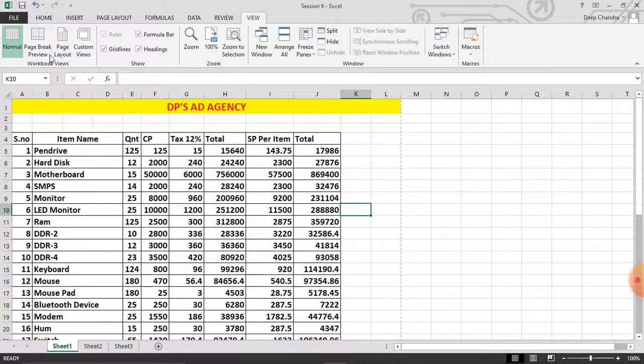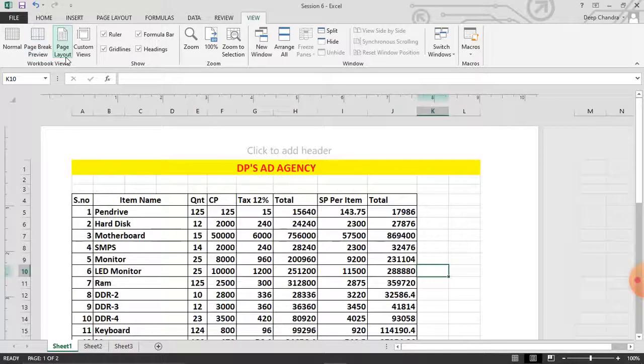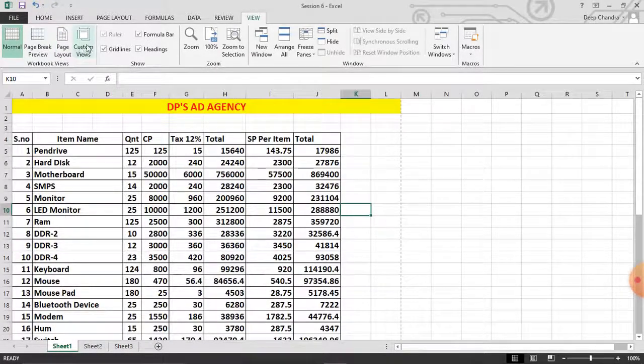Students, first we talked about the normal view. After that we talked about page break, and now page layout. As I told you, page layout is a set of the page orientation and margin, and how much data you want to print. Now we talk about custom views also. Custom views are totally different from these three views. So first we come back to the normal view to understand custom views.